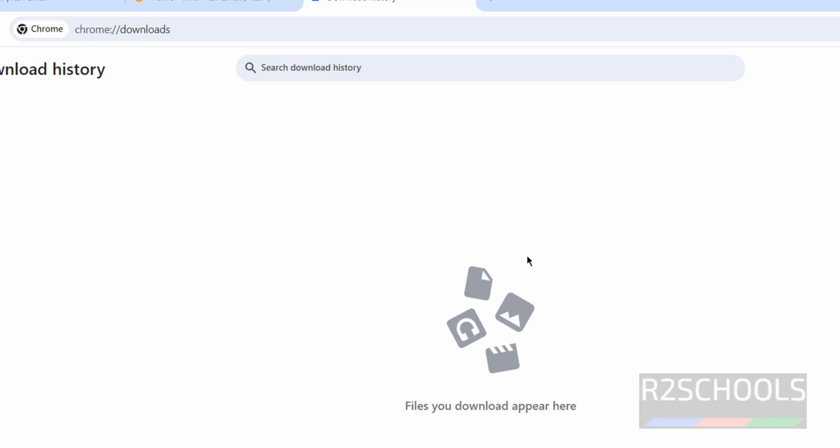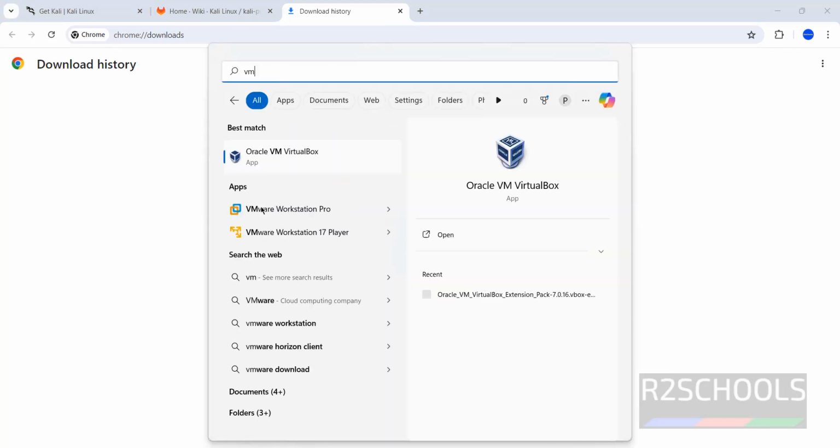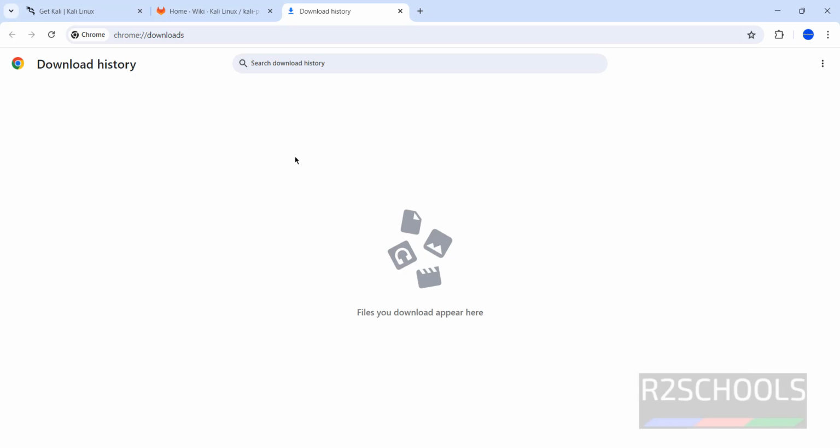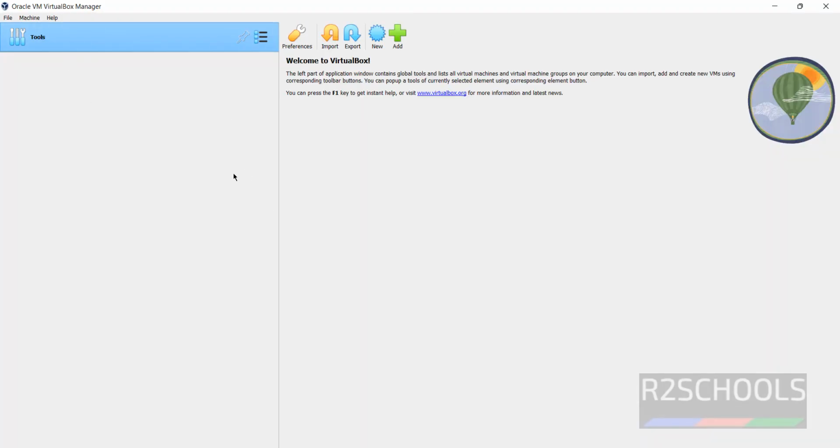If you haven't installed Oracle VM VirtualBox on your machine, then go to the link provided in the video description and install it. Okay. Now open Oracle VM VirtualBox. See, I don't have any virtual machines. Now click on this New or Machine and select New. Both are same to create the virtual machine on VirtualBox.